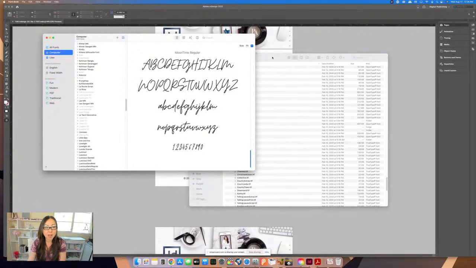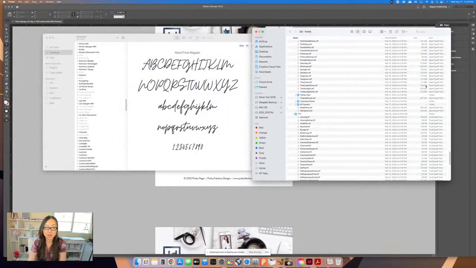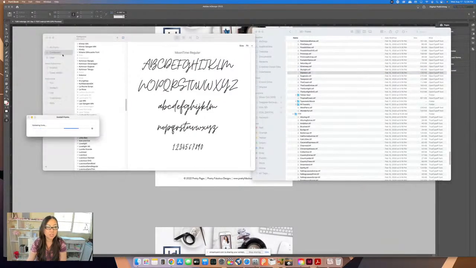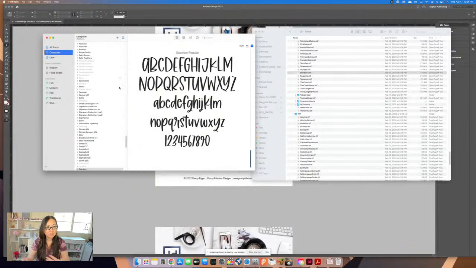So to install a font, and I might already have this installed on here, all you have to do is take one of these fonts. So let's say I want Stardom. I'm just going to simply drag and drop it where it says computer. It will say validating fonts. It will ask me for my password. I'll say install, and it will be done. There is our Stardom font.